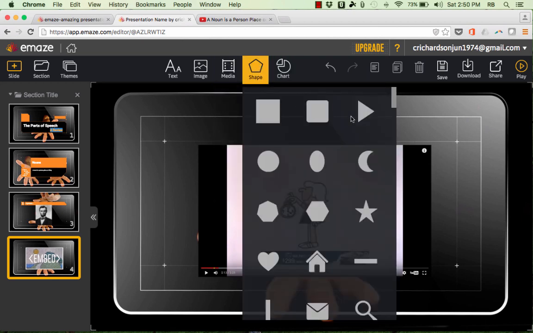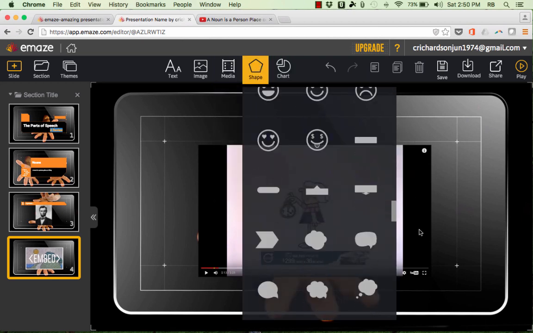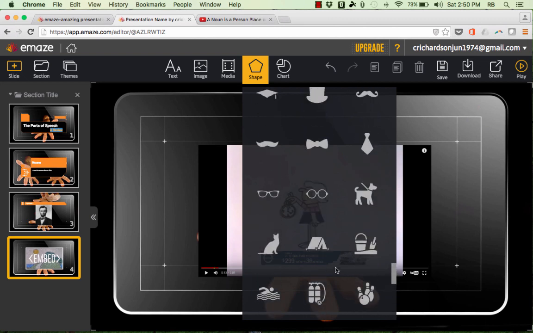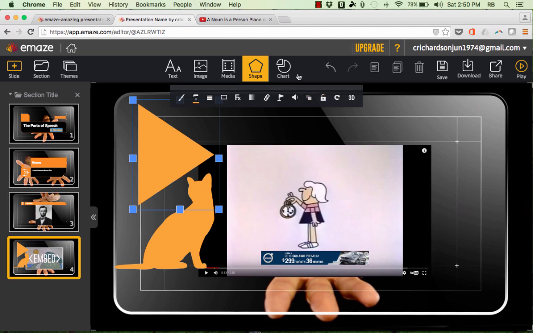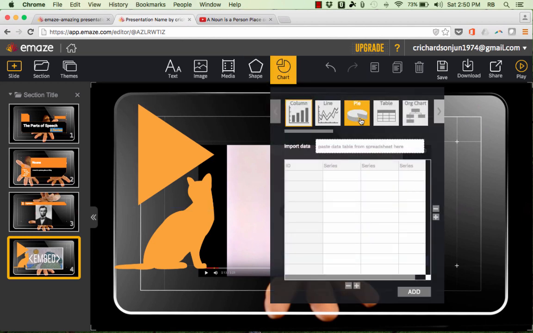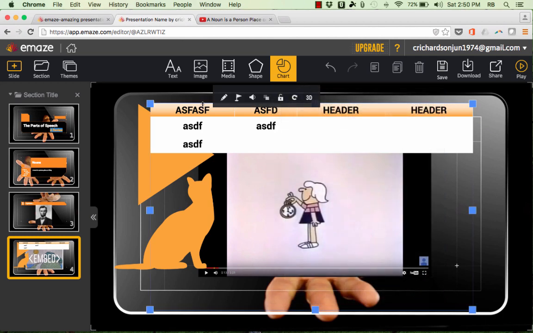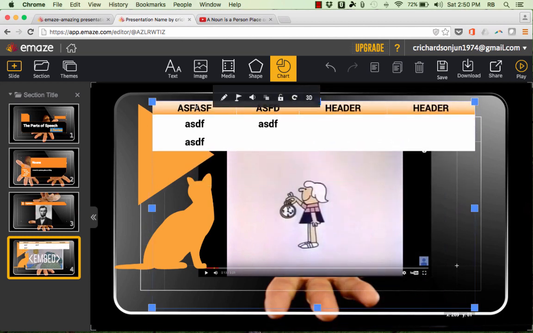Notice that there's also shapes. There's some basic, common, simple shapes that you can click on and add to your Emaze presentations, and then just move things around. You can also add charts, and this is a little bit more complicated. You can see you could either import data, or you can just select on the type of chart that you would like to add, and then put in the headers, put in the content, and when you're done, you click add, and the chart is added to your Emaze.